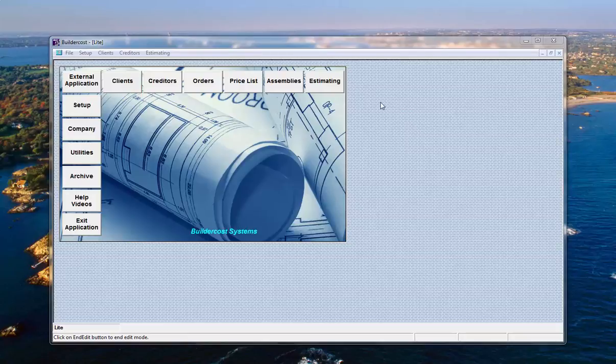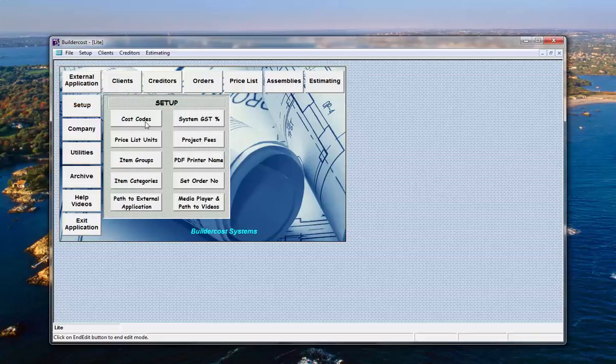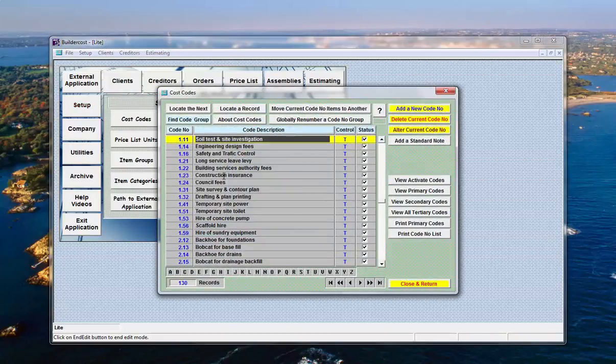With this presentation, I'll give you an overview of cost codes. If we go to Setup and then Cost Codes, you'll see the cost code form here. Now, the major thing to remember about cost codes is that the cost code determines on what purchase order any item in the price list is printed.